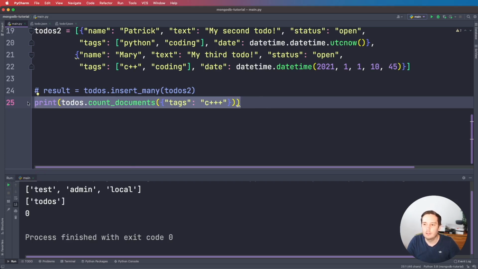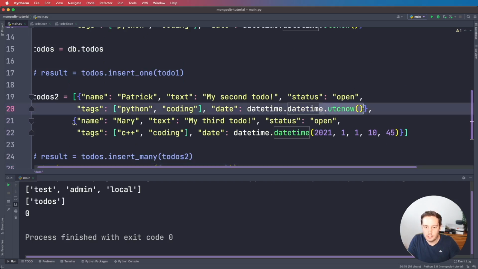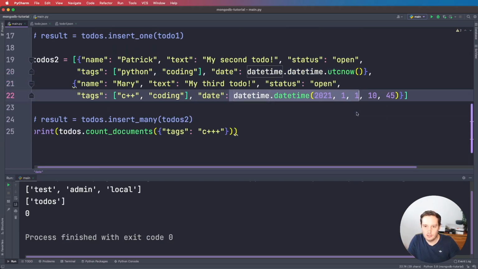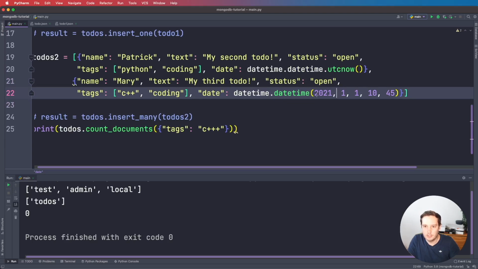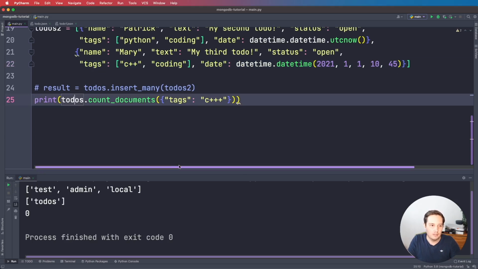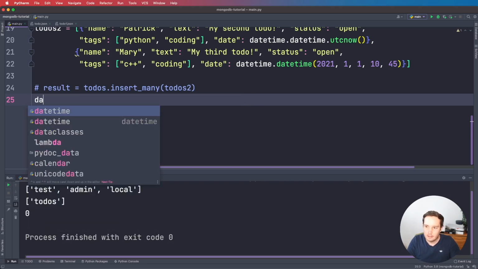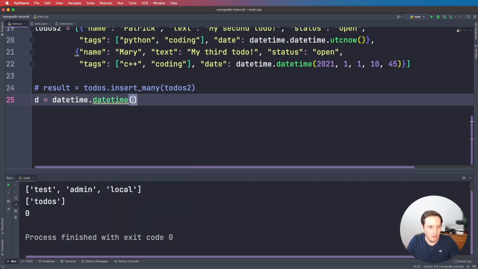Let's see how we can do range queries and sorting. So notice that 2 times in our items, we just used UTC now. And for this last item, we defined a particular date at the January 1st, 2021 at 10:45 a.m. So let's see how we can query for a range. So for this, let's first create a date time. So let's call this just D, and this is datetime.datetime. And then let's use 2021, and the month, let's use February, and then the 1st.